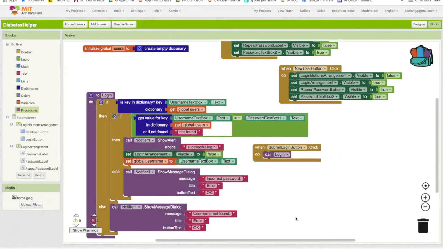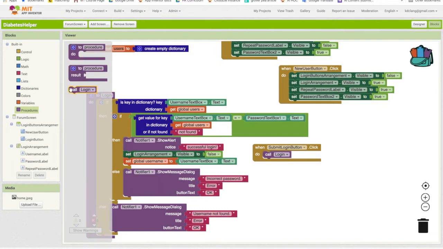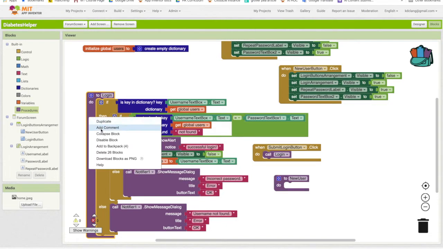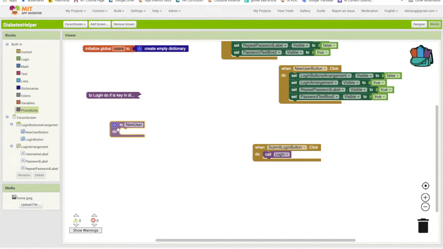So we've coded the login for an existing user. Now we need to actually code the new user feature, because in order to test, we're going to need some new users. Let's make a new procedure. Let's do the same thing. We'll call it new user. And what do we need to do in here? In this case, we're going to be testing slightly different things. So I'm going to collapse this and move this over here so we can see.